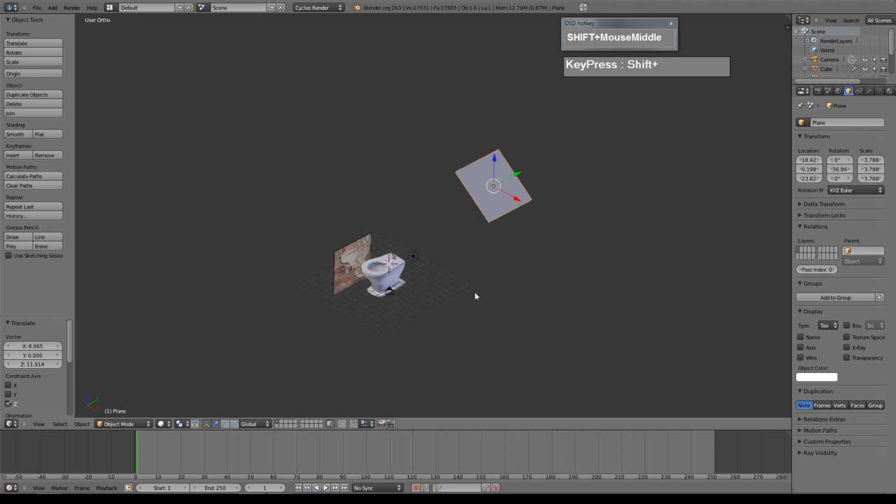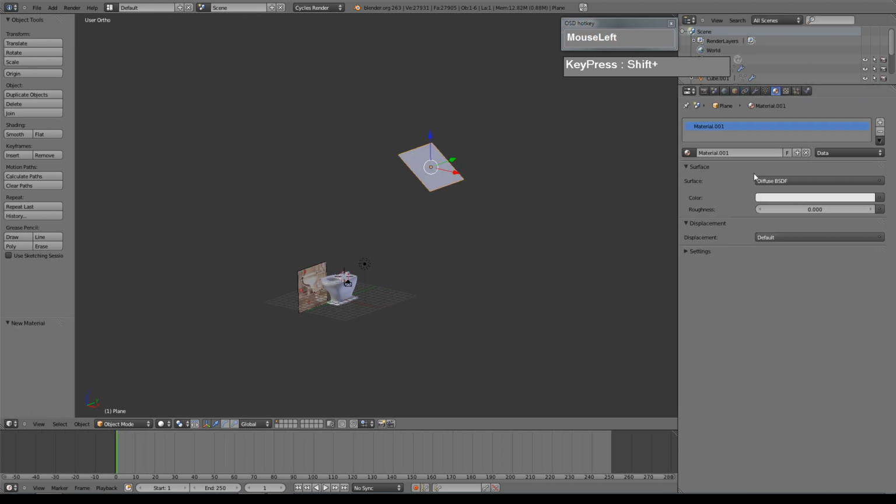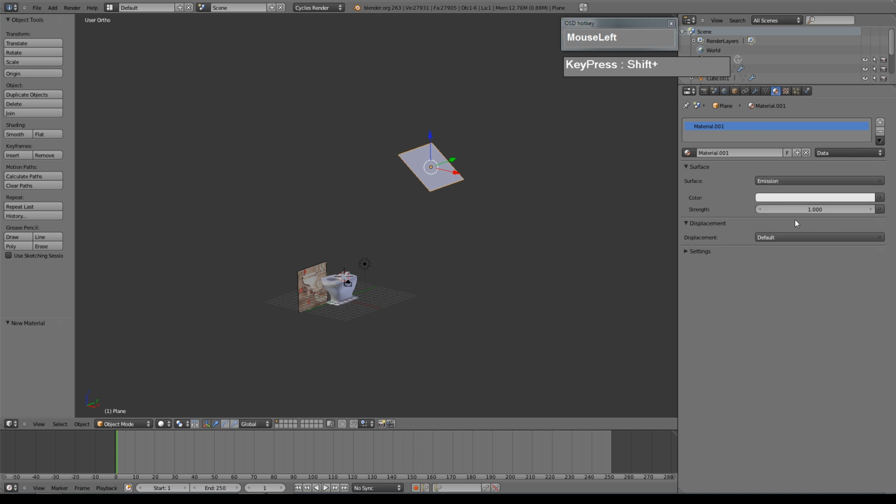So now we've got one light source. We need to apply a special material to this board called emission. So click on your material editor and create a new material. Because you're in Cycles render mode, you're going to get Cycles materials. So instead of a diffuse material, I'm going to give it an emission material, and bump up the strength to maybe about 5 units, just for testing purposes.